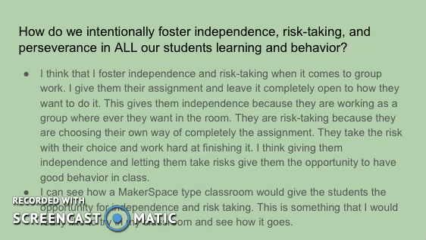I think giving them independence and letting them take risks gives them the opportunity to have good behavior in class. I can see how a makerspace type of classroom would give the students opportunity for independence and risk-taking.